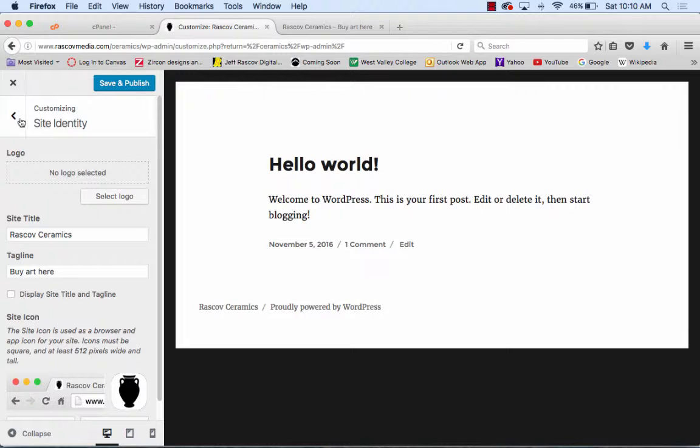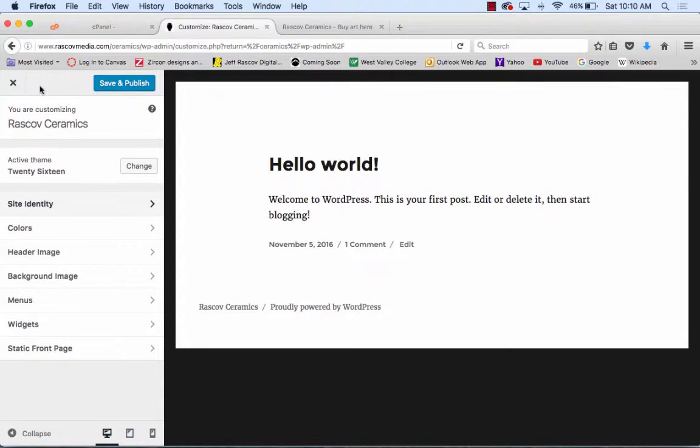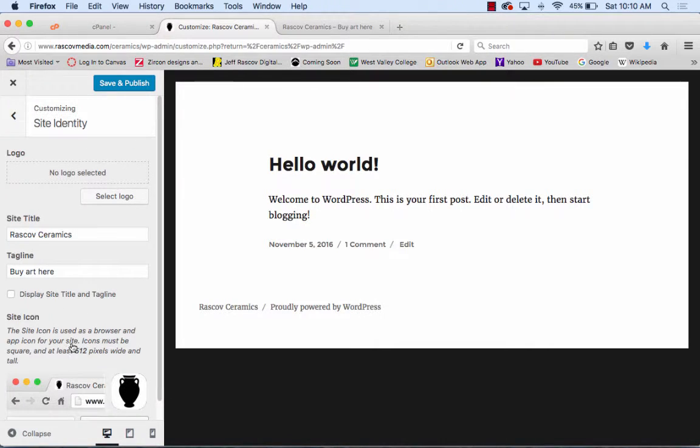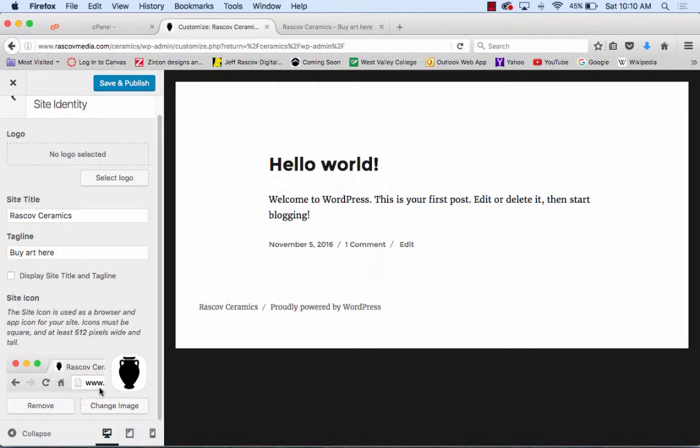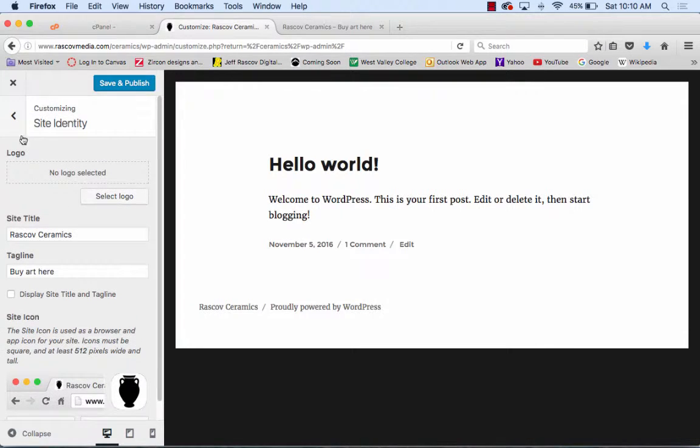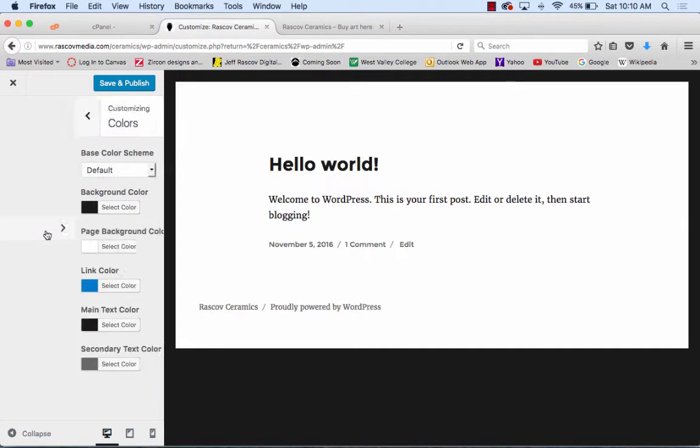It's underneath Site Identity. Under Customize, the first option. Under Customize is Site Identity. And down here where it says Site Icon. And you can either remove or change or add. And then of course you could change your colors.